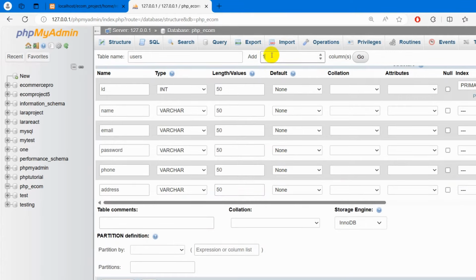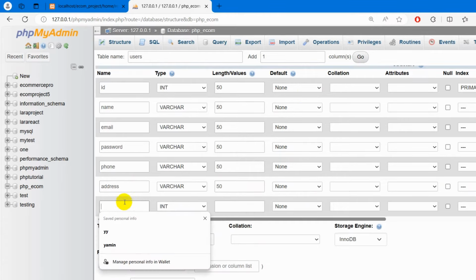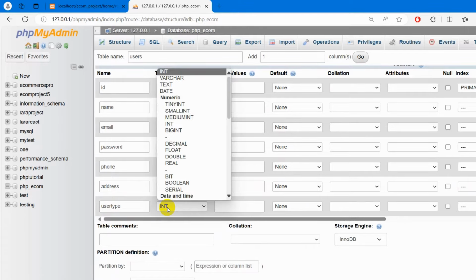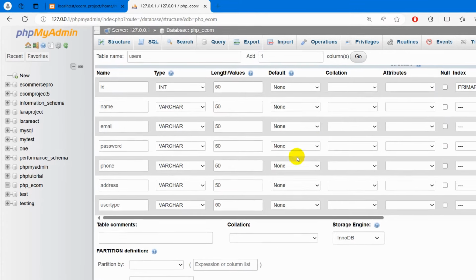So I'll just say here add one, then click go. There you can see it created one more field here. So we are going to say here user type. And user type will be varchar, let's say 50 as well. Here you can see we have a null option. If you check this, it means the user will be able to upload null data for that specific field. So we'll just keep it the way it is.